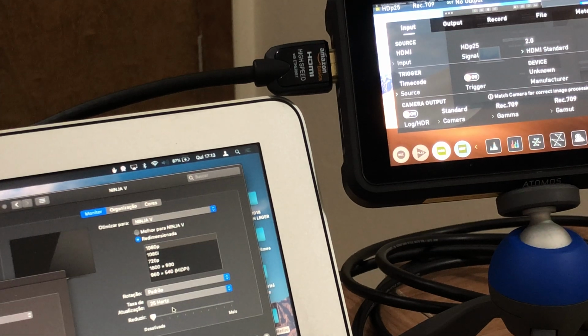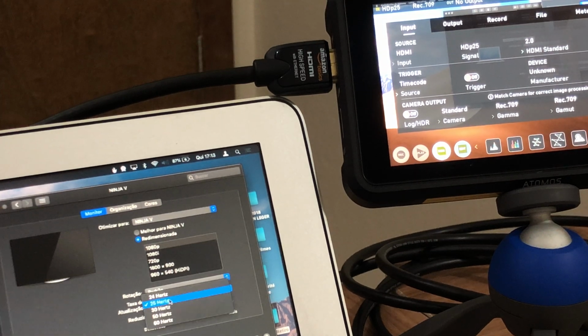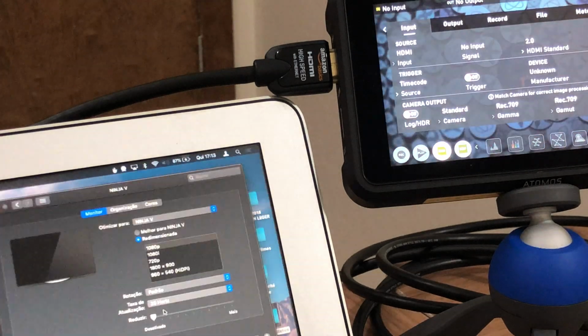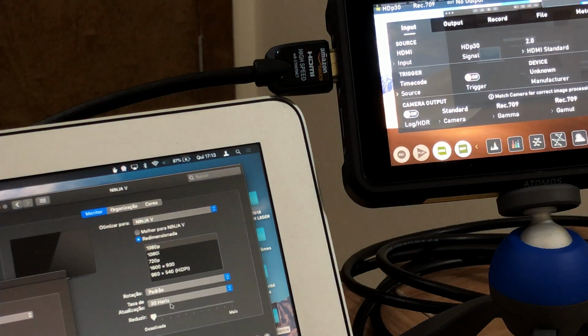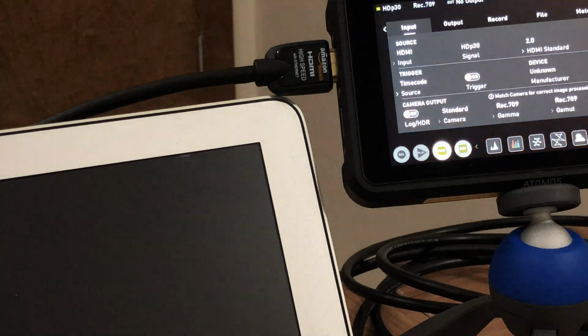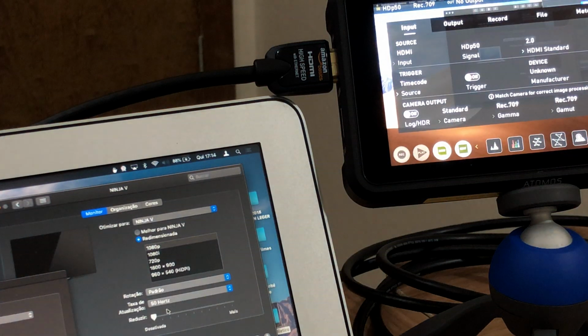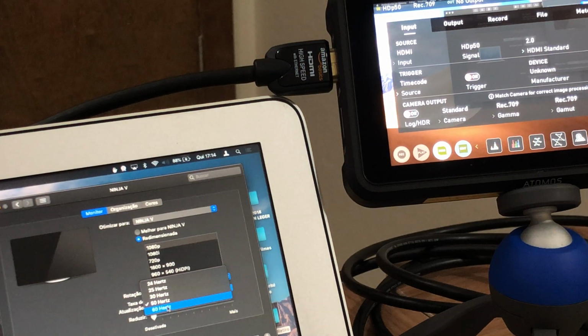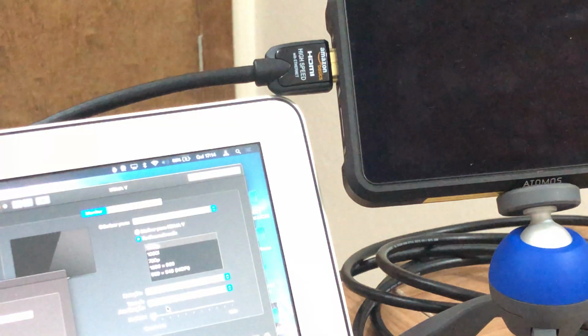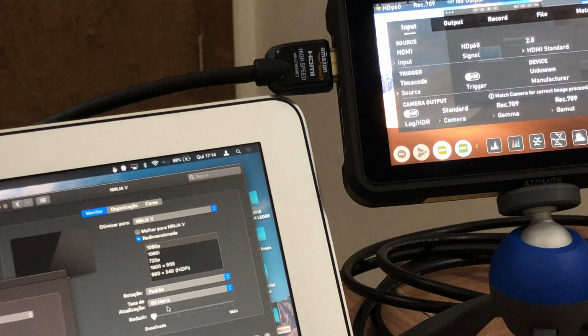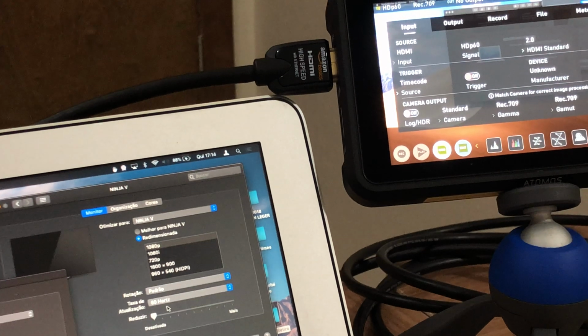So HD 24, HD 25, HD 30, HD 50, okay, HD 60. And for each one of these individual situations, the Ninja 5 detects the signal in the right way. So it seems to be working fine, the Ninja 5 and the HDMI signal.